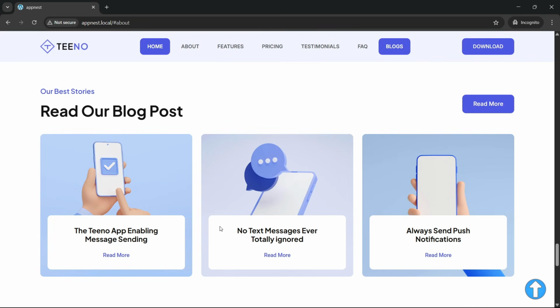Here we have the blog section. If you want to put some blogs in your website, you can make this type of layout. Right now we don't have a single page, but you can make other blog pages by using the Elementor theme builder. Okay, here we have the read more button also. Okay, so these are the things we have here.